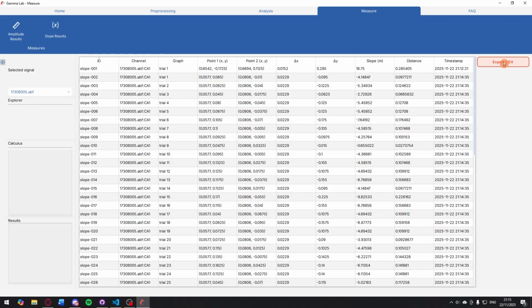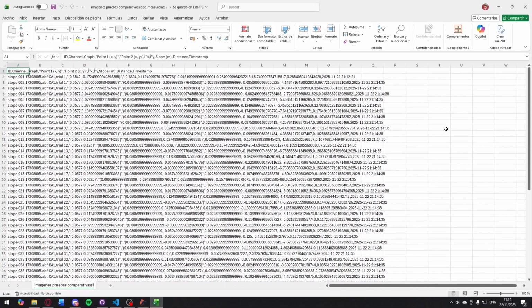Export CSV. Using the Export as CSV button, I download all measurement data. I open the exported CSV file in Excel to show the structured results.